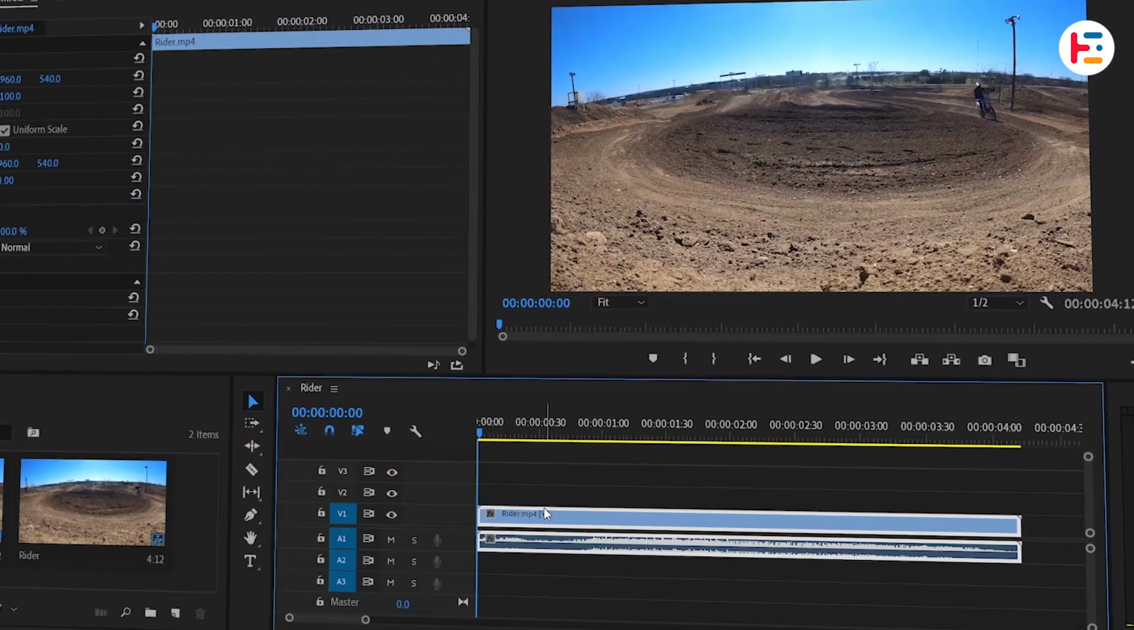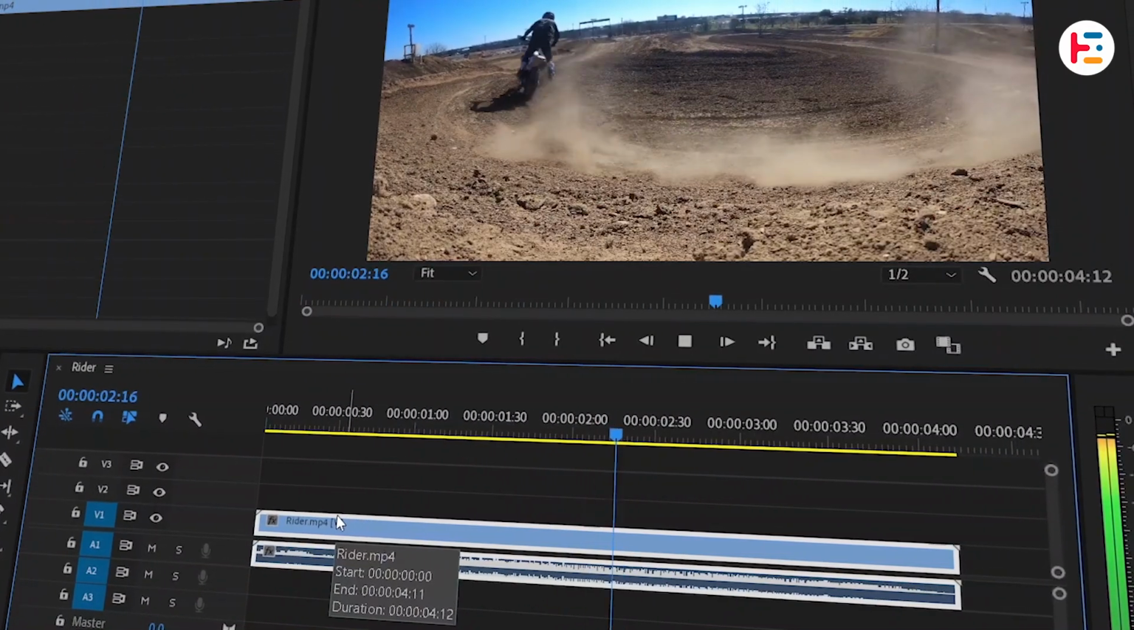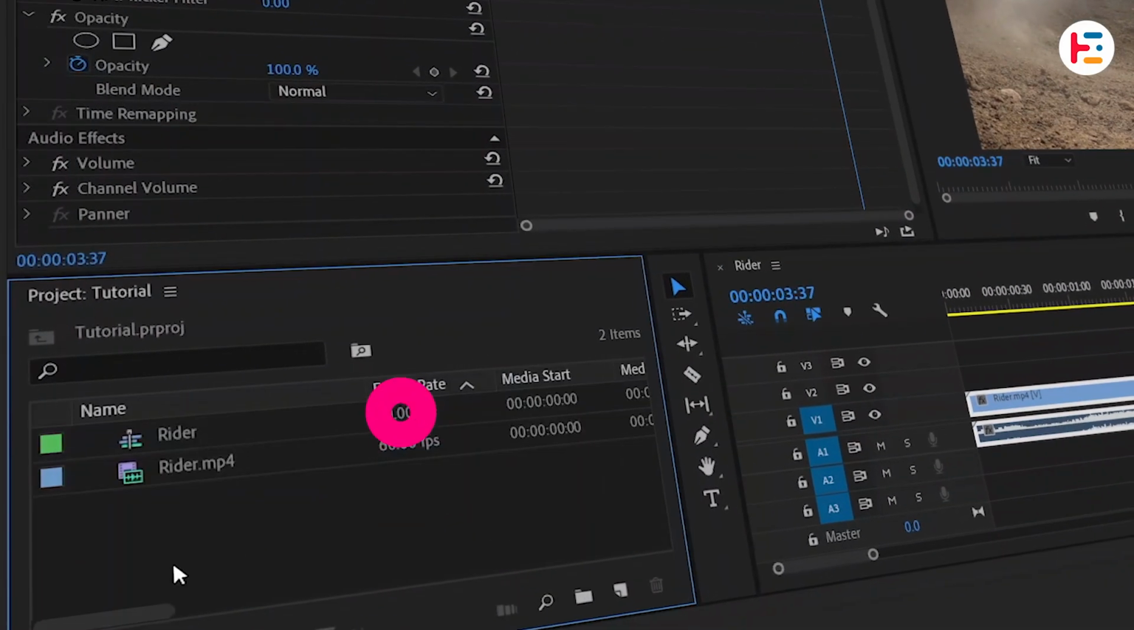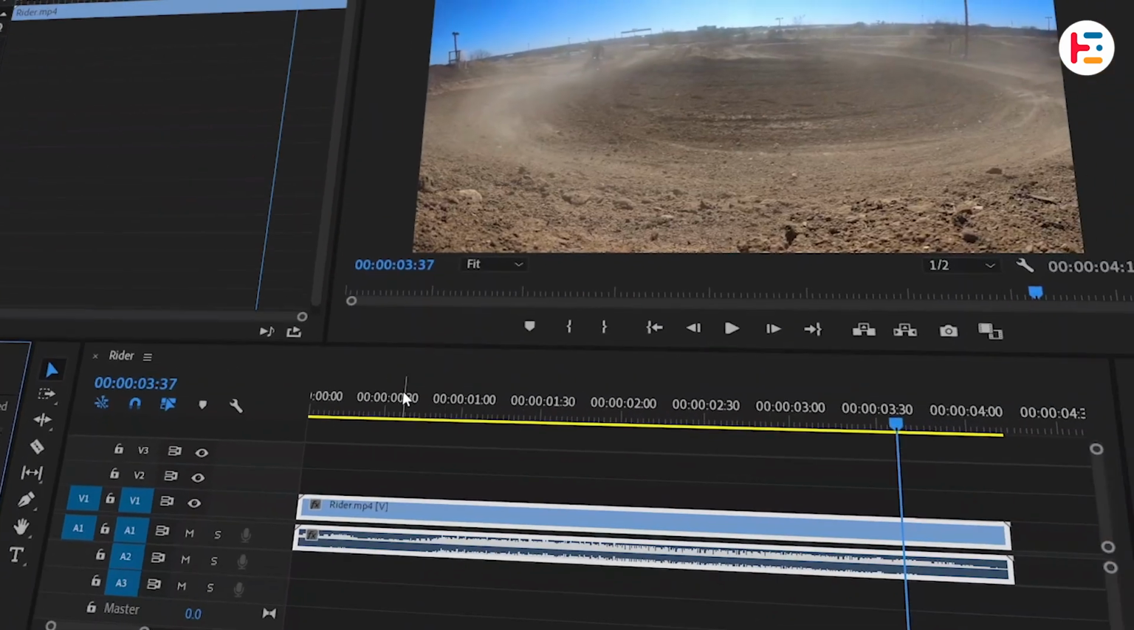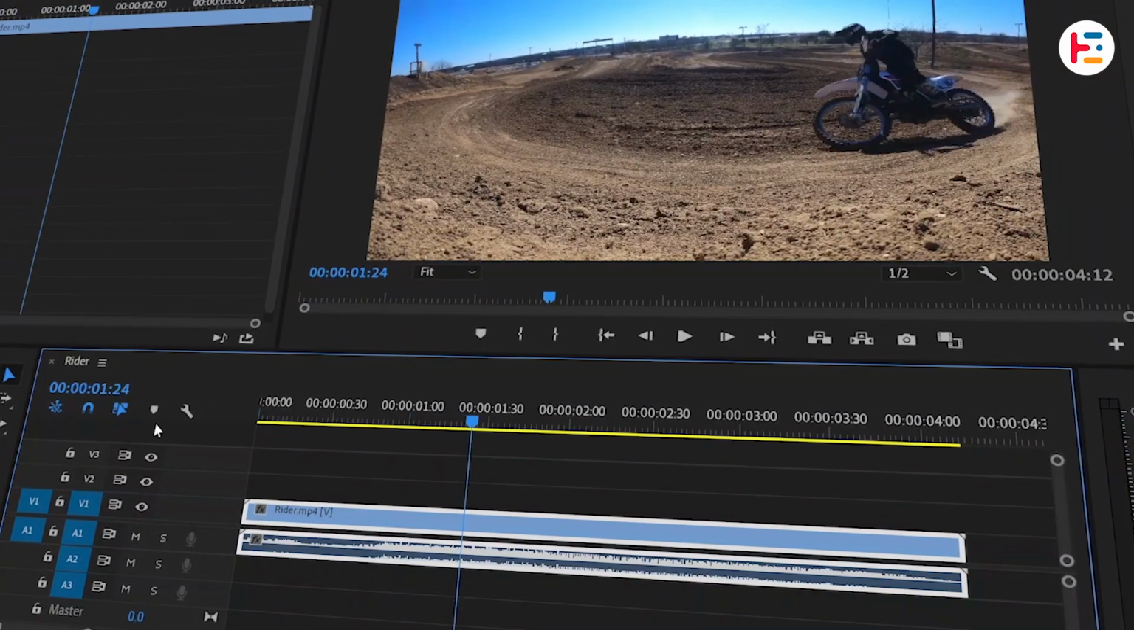To start, I've already imported the clip onto my timeline. Remember, the higher the frame rate, the smoother your slow motion effect will be. First, find the frame where you want the slow motion to begin.